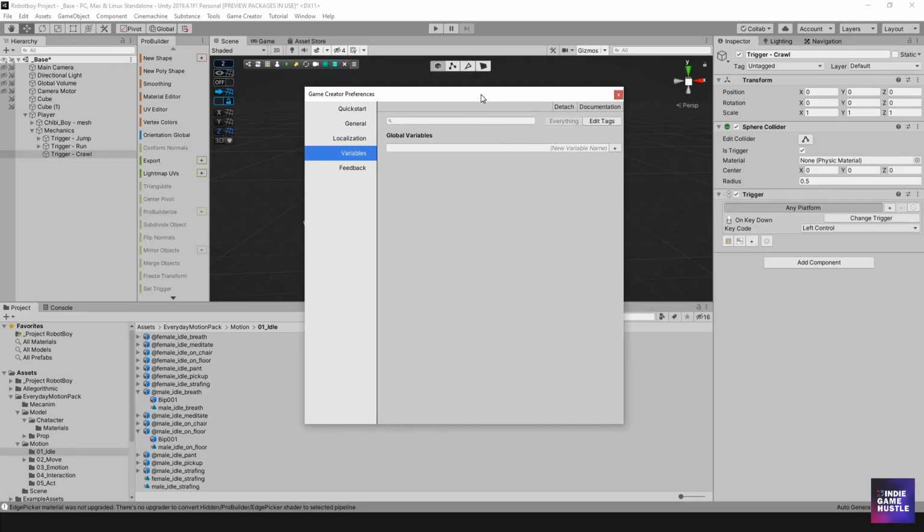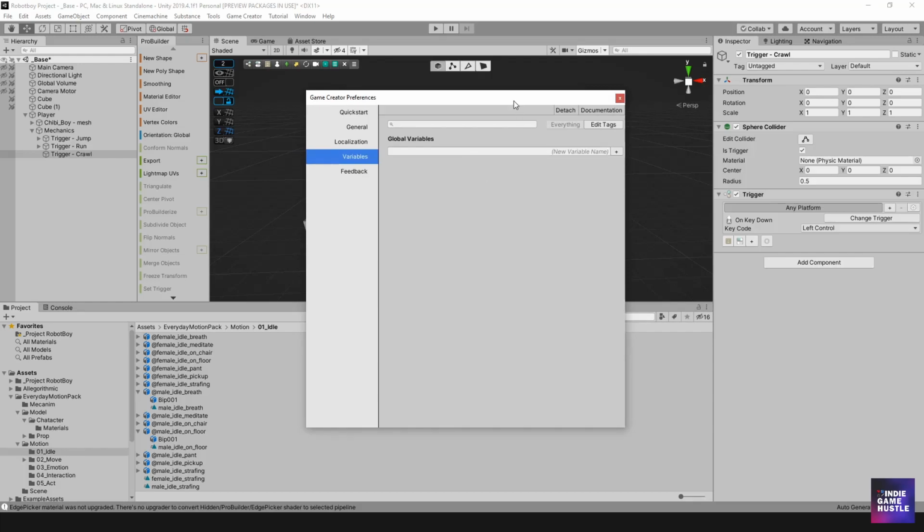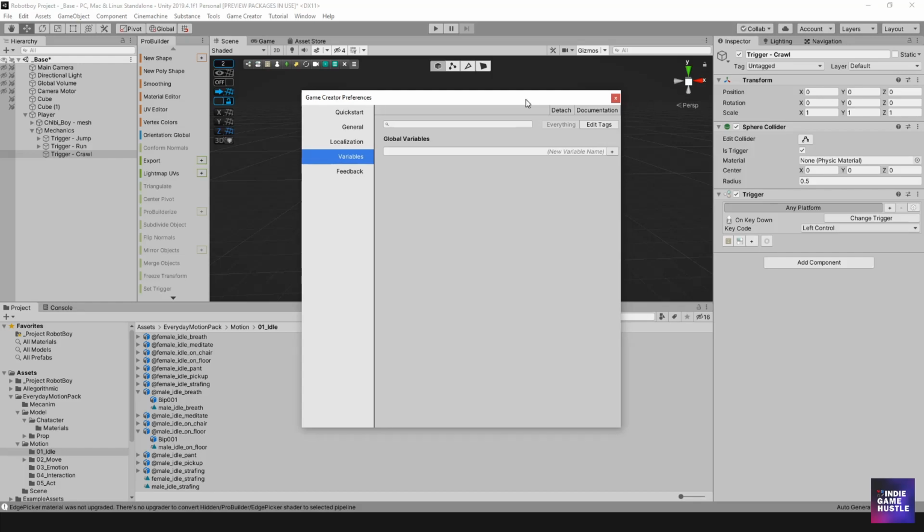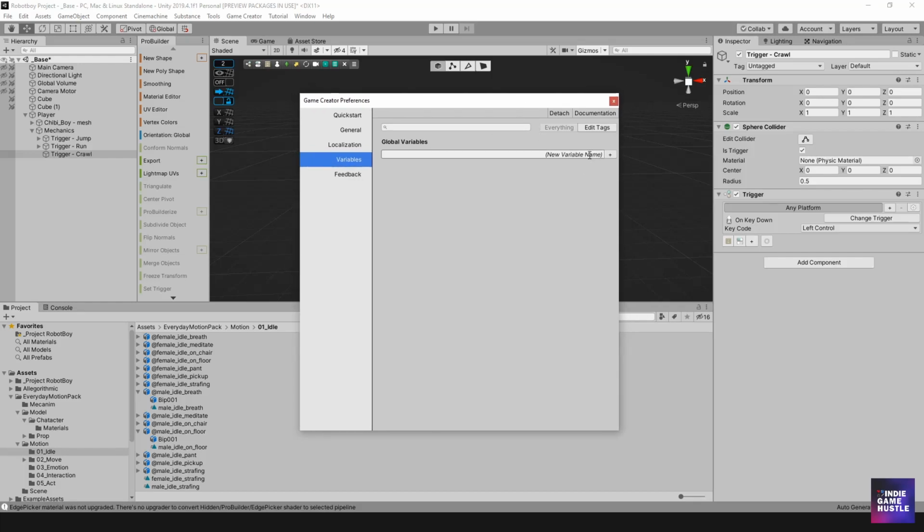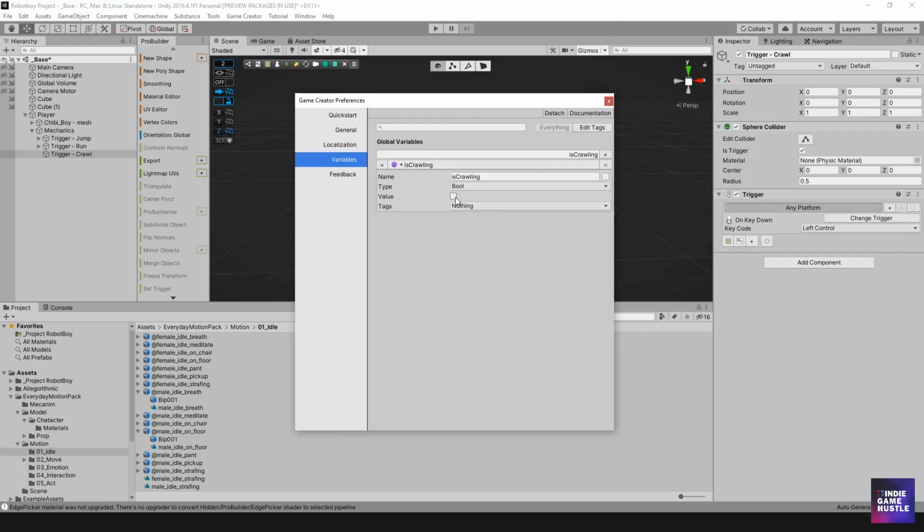If you're not familiar with this, this is very powerful. Variables are great in all programming languages, because they allow you to do some cool stuff. But in this case, we're going to keep track of whether or not we're crawling, right? So we're going to put is crawling right there, and set it to be a type of bool, which is true or false. The default state is going to be false.